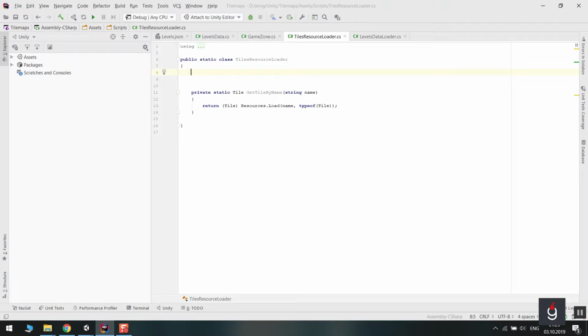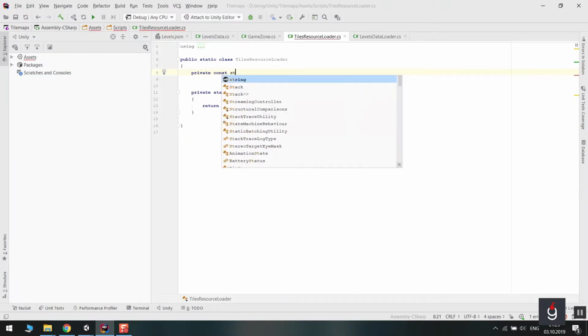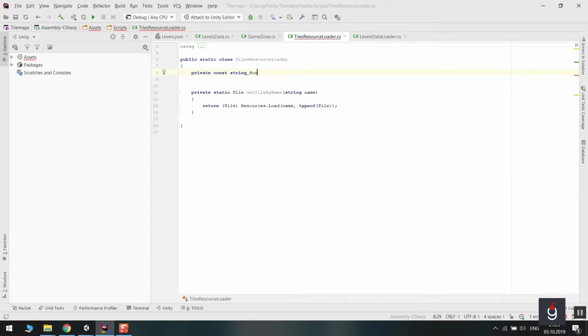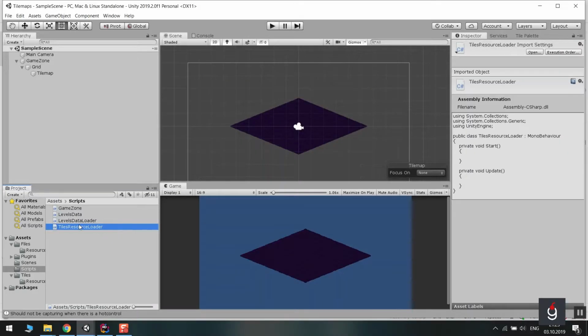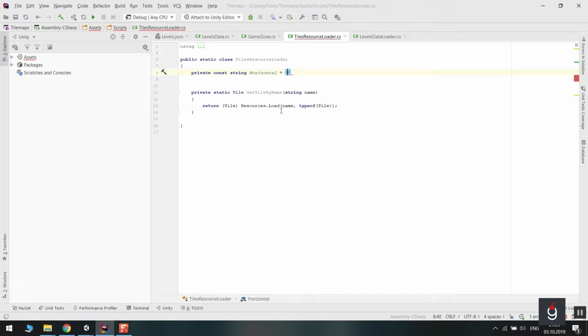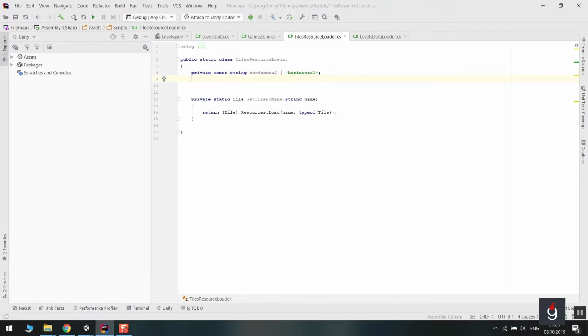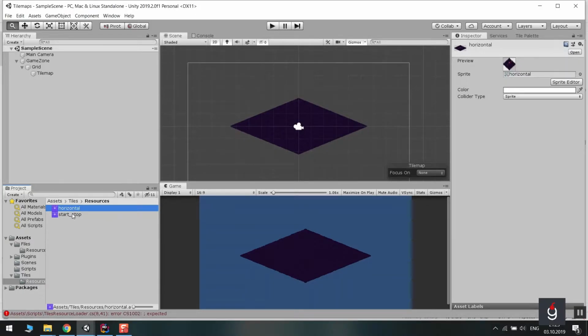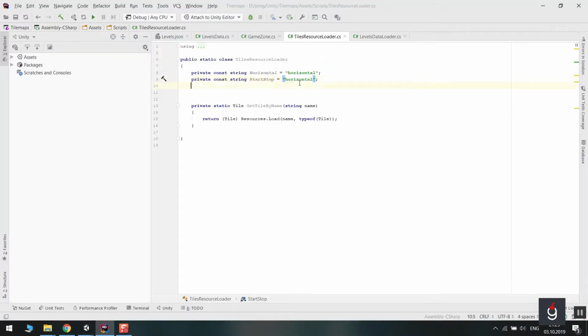So since we have two tiles we want to load, we can just have the constant string on the top. The first one is horizontal, with the name that is horizontal, lowercase, horizontal, and the same one for start stop. This is the start stop, this underscore, start stop.